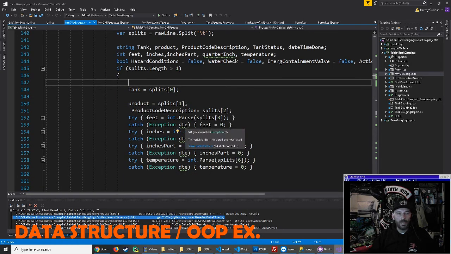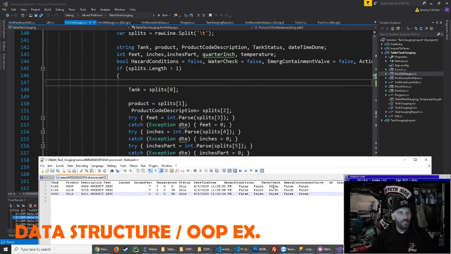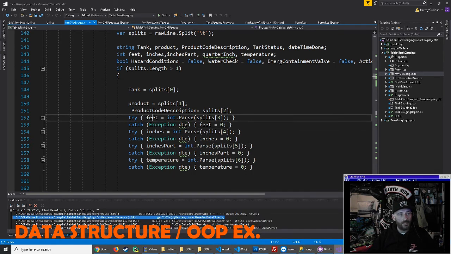Since I made that file, I know that when I split it, splits sub 0 is going to be the tank number, splits sub 1 is going to be the product, splits sub 2 is the description, etc. So I fill those out. Here's 2, description, feet is 3, product. I pull all those out.